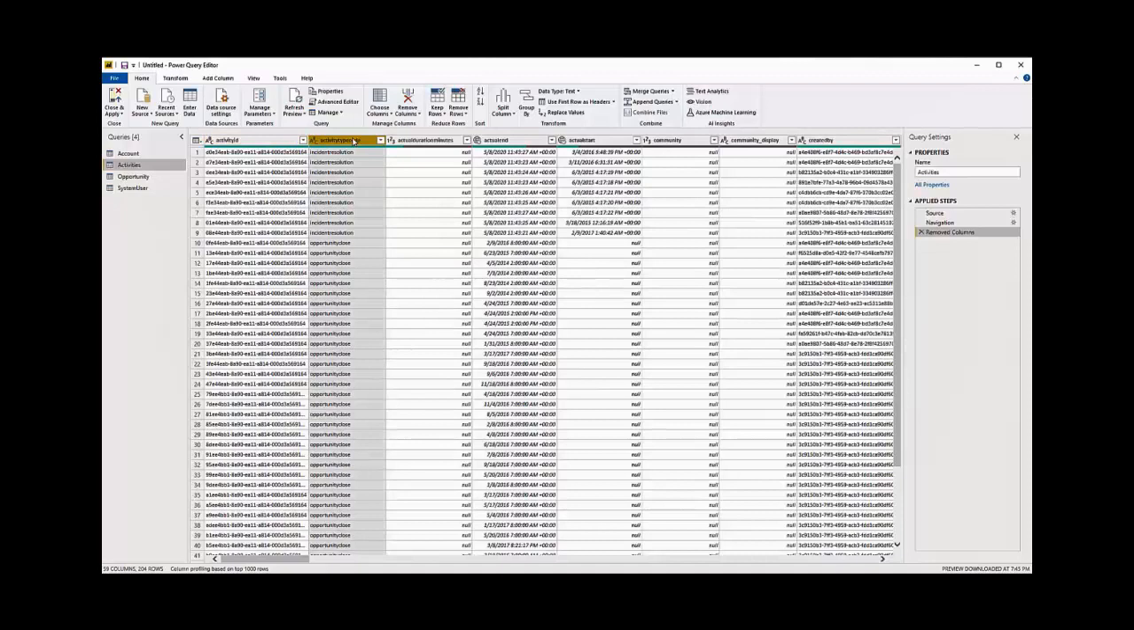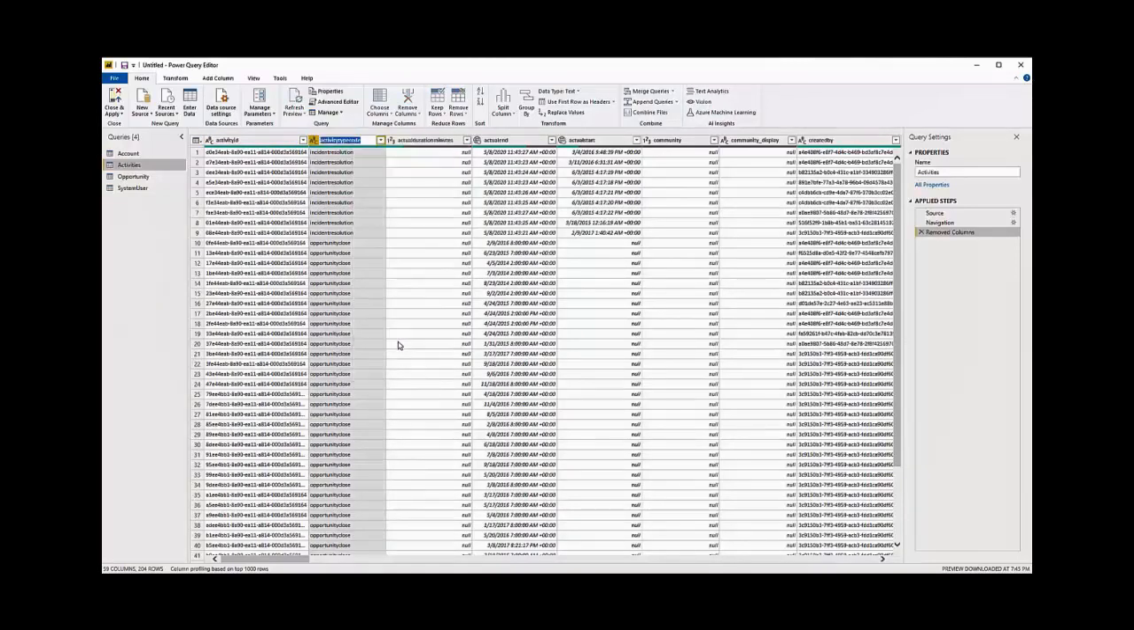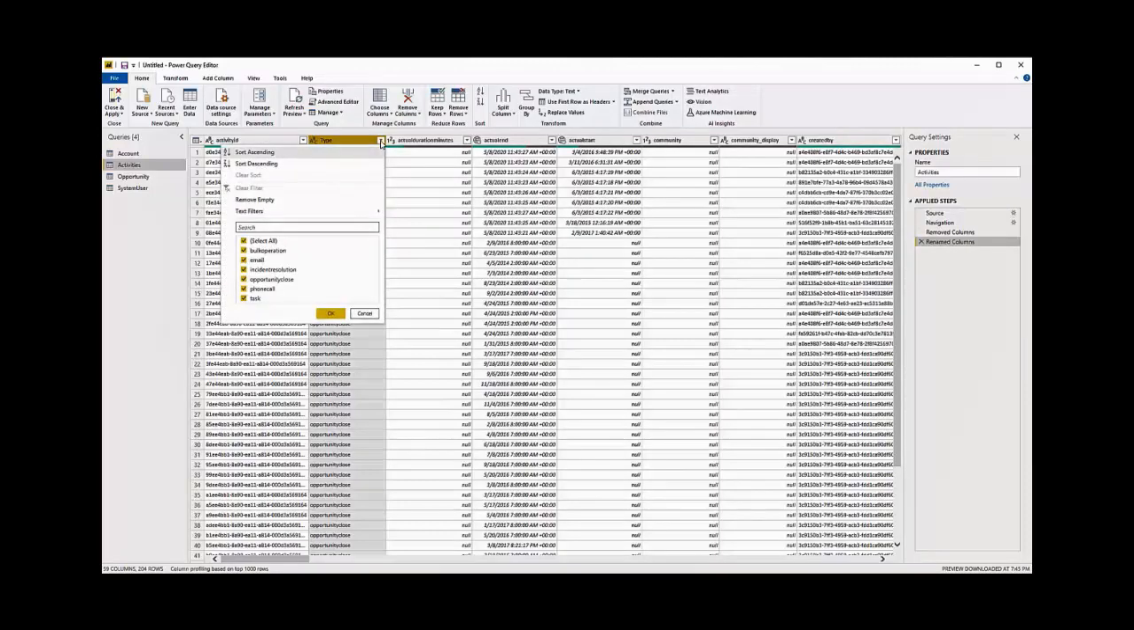Activity type code. Man, that's a really long, unfriendly, weird name. Let's make that a lot simpler. Let's just call that type. Okay, when I'm looking at activities, type, that makes sense to me. Let's look at all the types that we have in there.